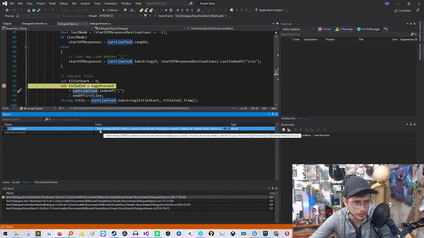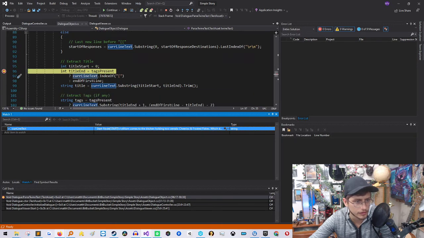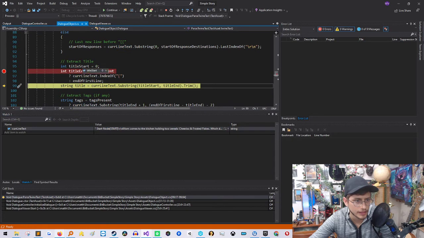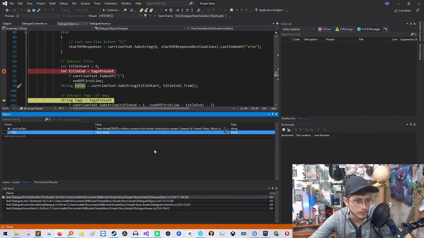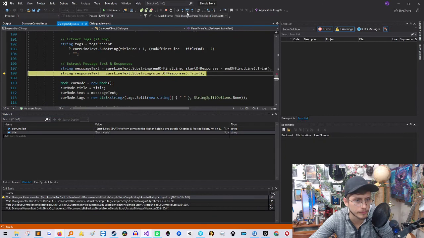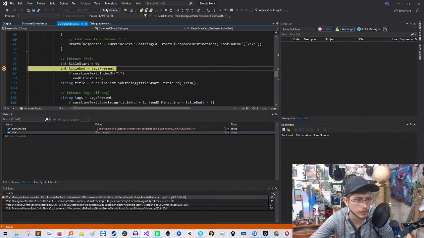Okay, so here's the node. Start node. Start. Mom holds in the kitchen. Okay, looks good. And the title end is 11. The title start is 0. And then the title that results from that is start node. Okay, seems fine. I don't see a problem there. Okay, let's push continue again. So now we're on the Cheerios start node.